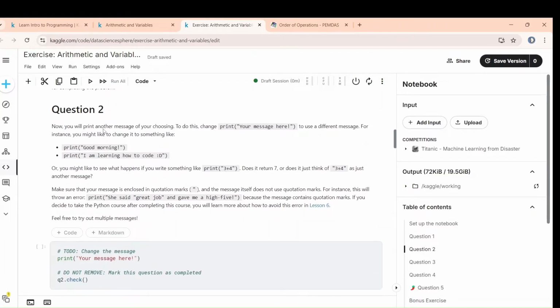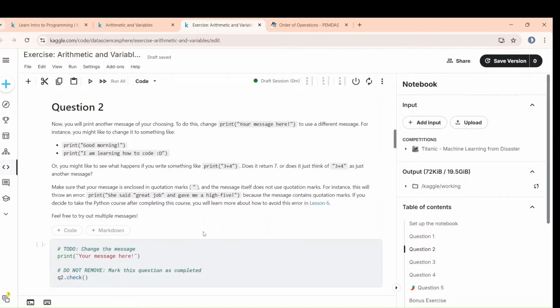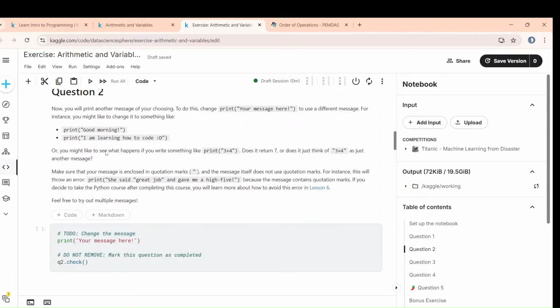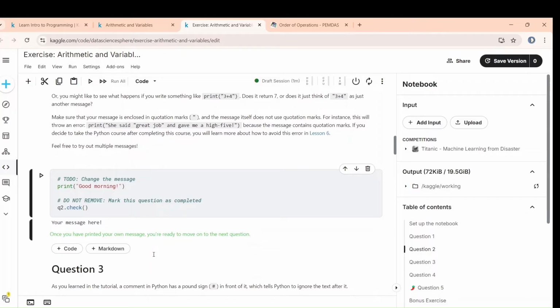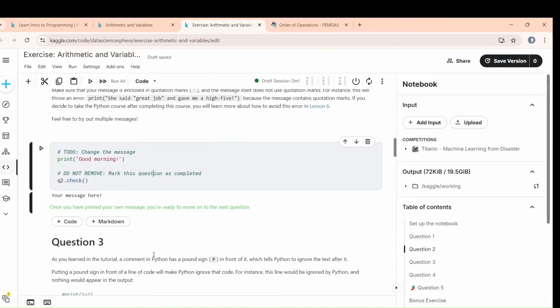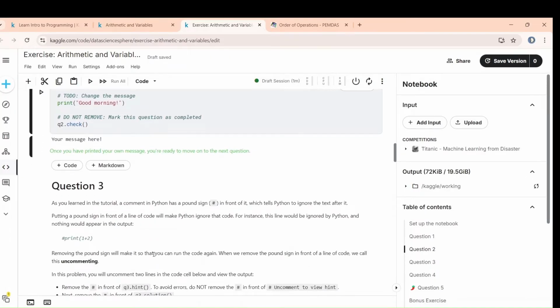Now next, question 2. Now you will print another message of your choosing. Print your message here. They have provided these things. If you want, you can just write and run this. You just write good morning. I'll copy, I'll paste. But I suggest that you try to print something. Okay. You think of some quote or anything. Whatever you want to say about yourself, you write it and try to print this.